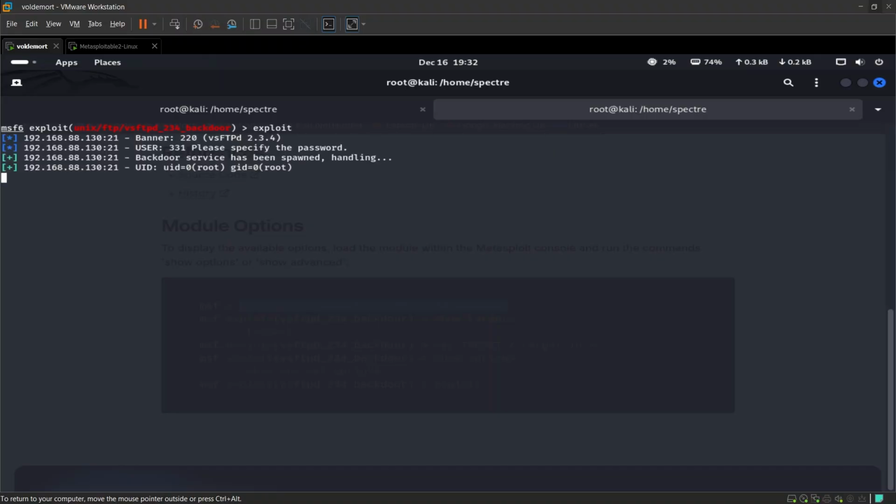It connects to port 21, sends a username ending in a smiley face, and the server just opens a backdoor on port 6200. And just like that, we have a root shell.